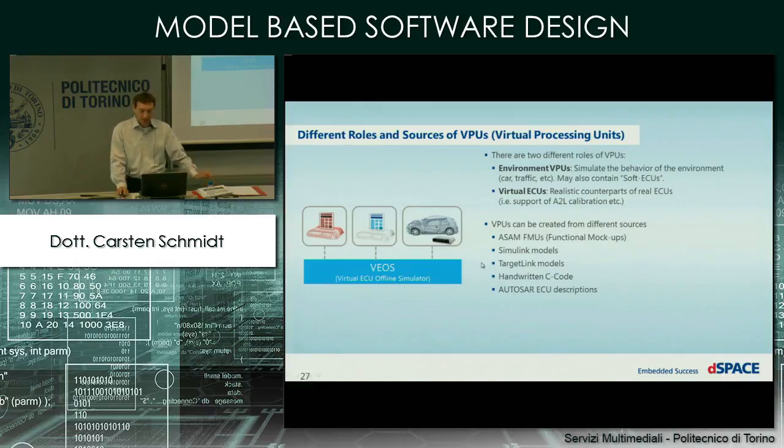Then there's an ASAM standard, and this ASAM standard defines so-called functional mockups. Basically, it's an XML description. You have a piece of C code, and you have certain functions, and it describes what functions have to be called and which interfaces are available, so which signals. And then you can use such a functional mockup to generate a virtual processing unit.